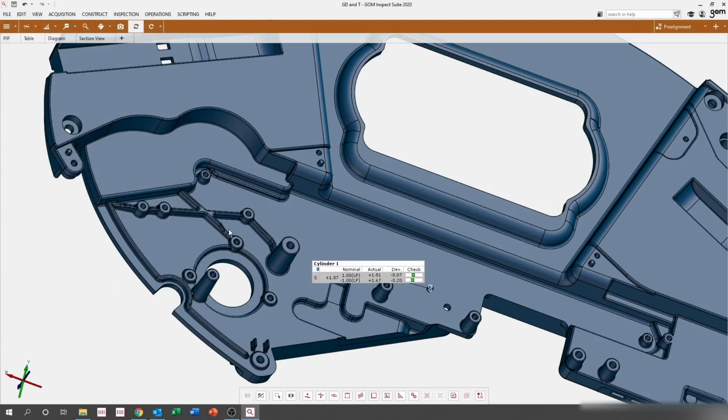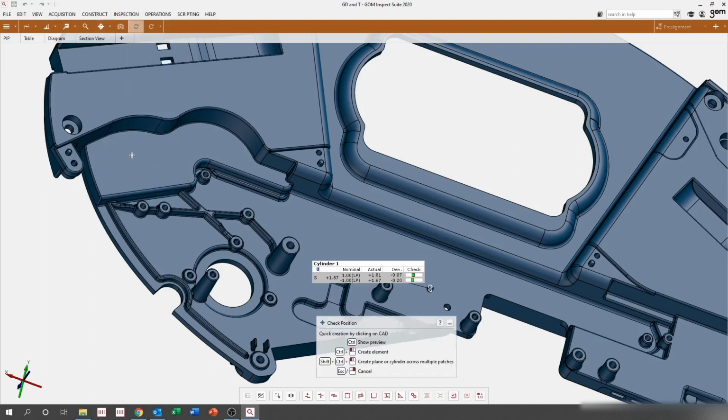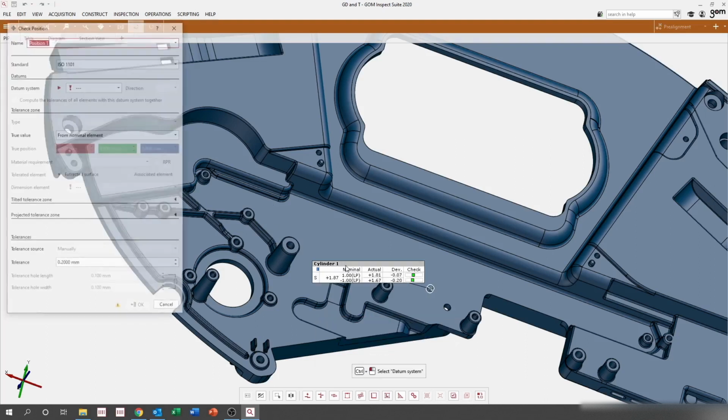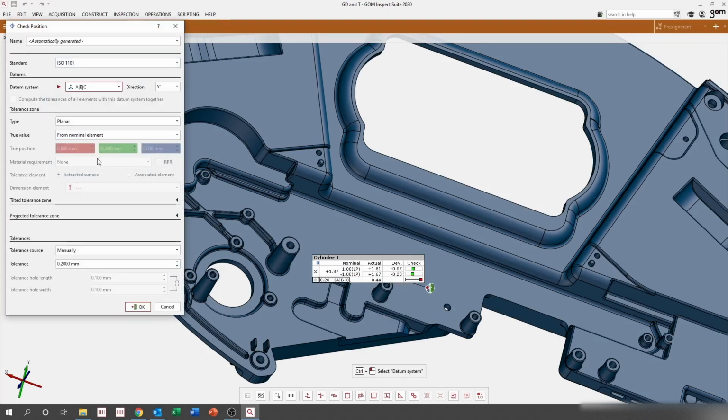We'll close out of this window, go back to Quick Creation, and then we'll find True Position, or in the software it's called Position. And then we'll control click on the cylinder 1 label, we'll select our datum system, ABC, we'll go change our tolerance region type to circular, and then apply the MMR. It pulls the value from the size check we applied earlier, as you can see.